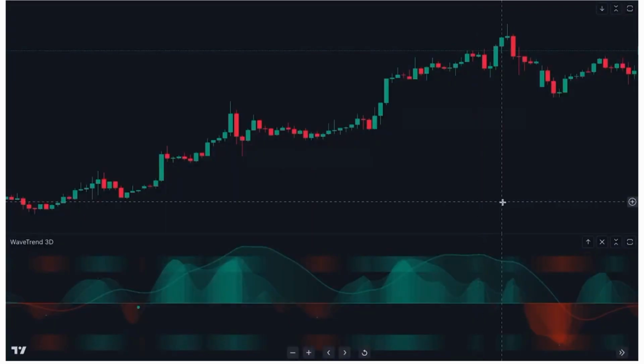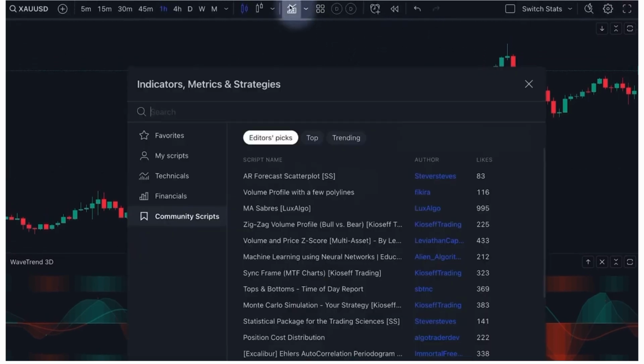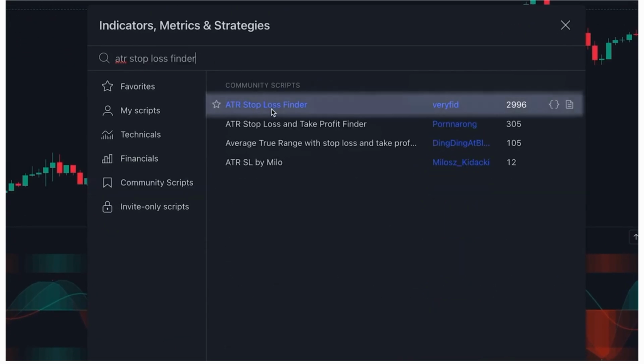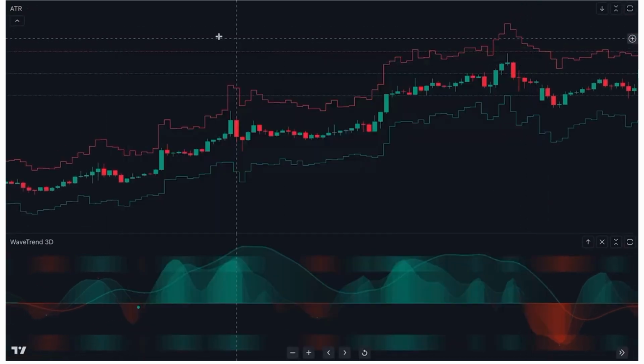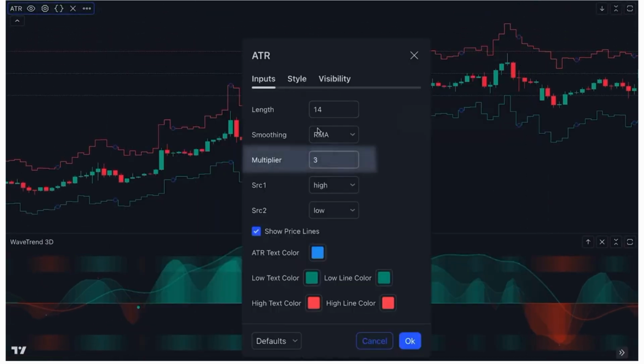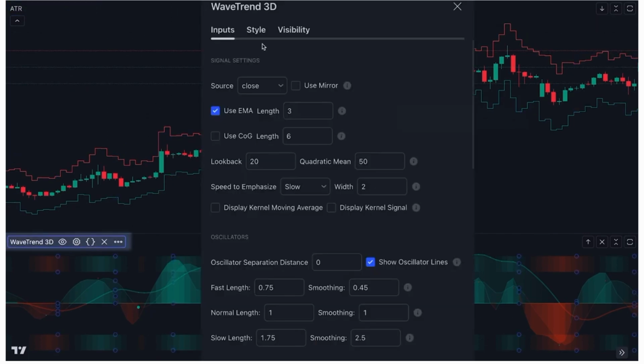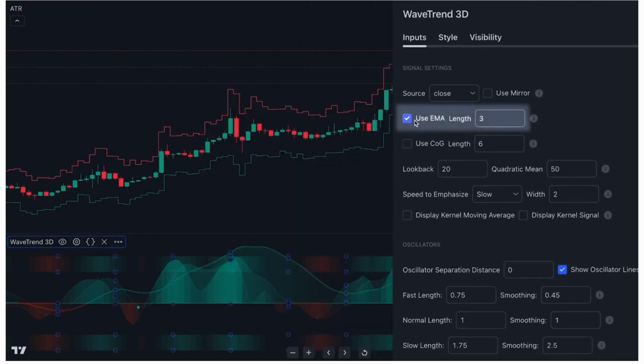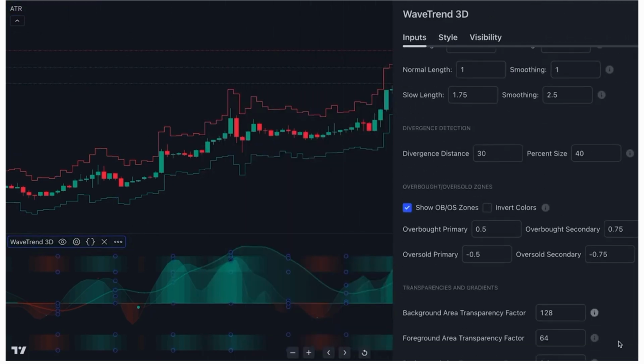For this strategy, we will need one more indicator, which will help us with our stop loss. Click in the Indicators tab and search ATR Stop Loss Finder, and add it to your chart. Go into the settings of the indicator and change the multiplier to 2. Then go into the settings of the Wave Trend 3D and ensure that Use EMA option is enabled. That is all you need to adjust.